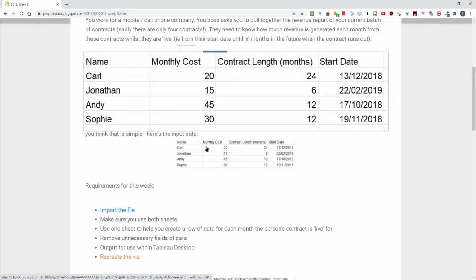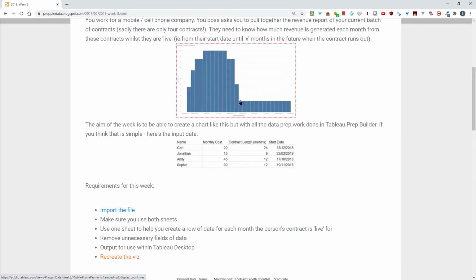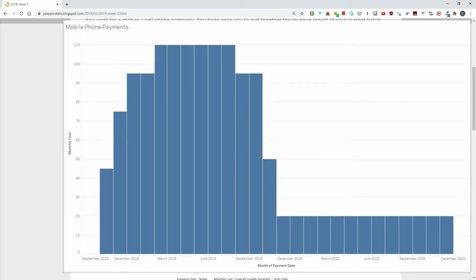So an employee has 4 people. For each one we know how much his monthly payment is, costs, length of the contract, and when this contract started. And the goal is, with this data, to get this, which shows for all clients from the first month of the first contract till the last month of the last contract, how much in total the company will receive for these 4 clients.